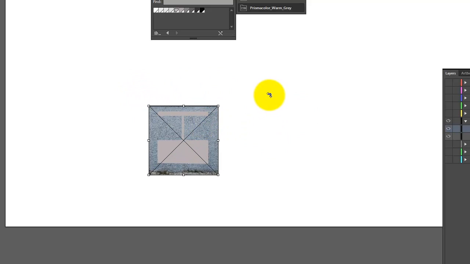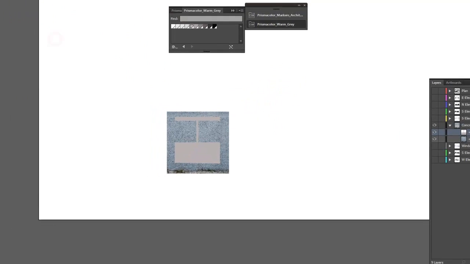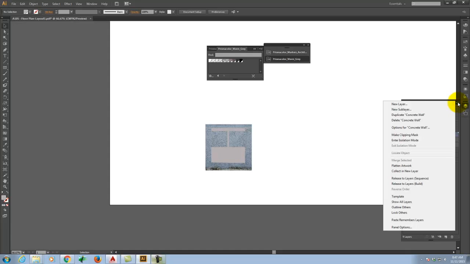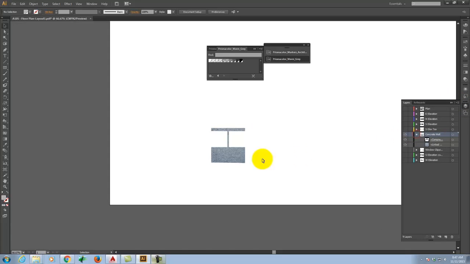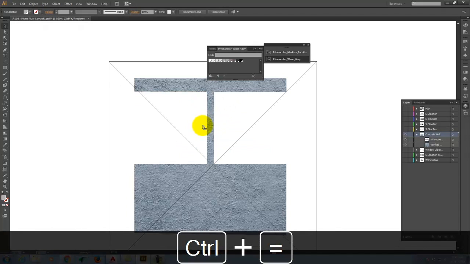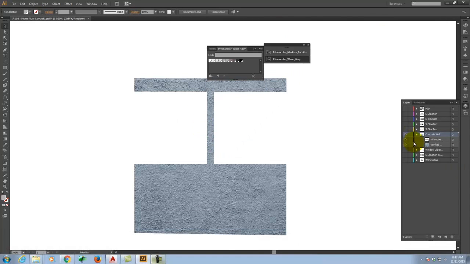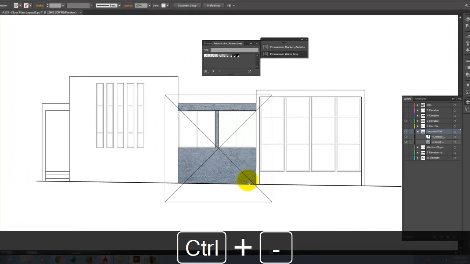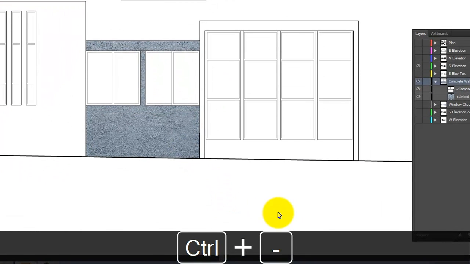Something like that. And once again, same strategy here. Once I have them in that order, I'll click on the main layer itself, the concrete wall layer, and I'll say Make Clipping Mask. And it will then clip this object with that texture. Okay? So if I turn back on my south elevation layer, we can see that the texture has been applied to that section of the wall.